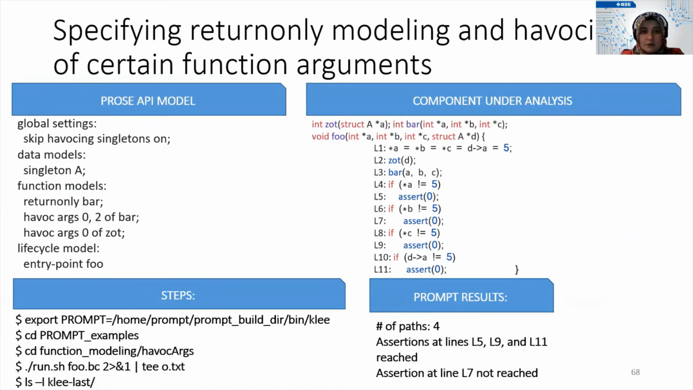All right. So in this example, we're combining multiple specifications and trying to explain the side effect. As you see, we define bar as return only. And I just said that when we have return only, the arguments are not havoced. But we can still ask prompt to havoc its arguments using the havoc args specification by providing a comma separated list of argument indices that we want to be havoced.